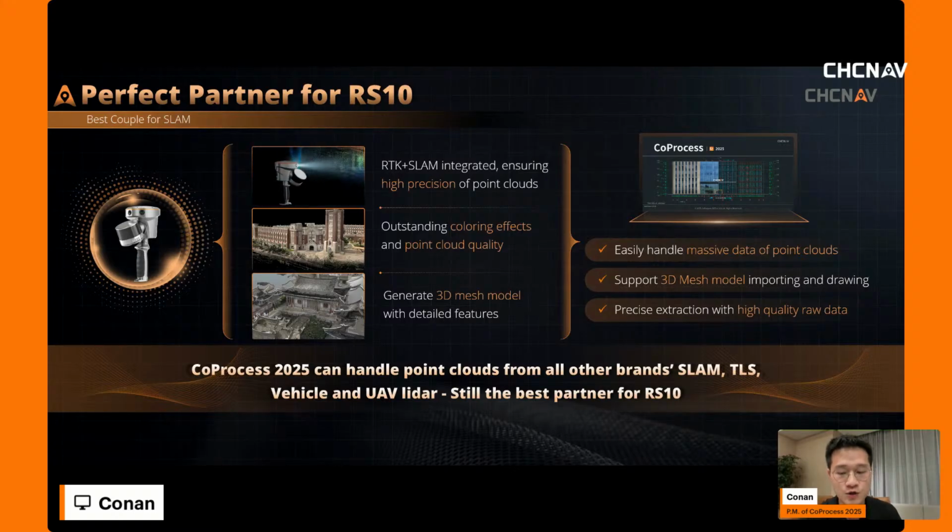Additionally, CoProcess 2025 can handle point clouds not just from CHC Navigation brand, but also supports all other brands: SLAM, terrestrial laser scanner, vehicle, and UAV LiDAR.